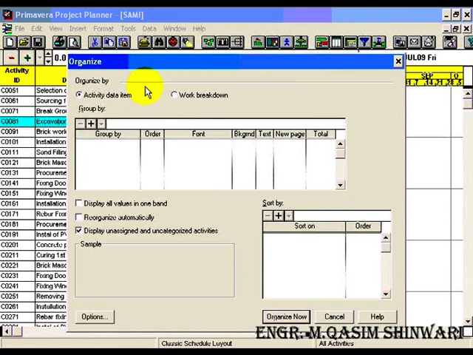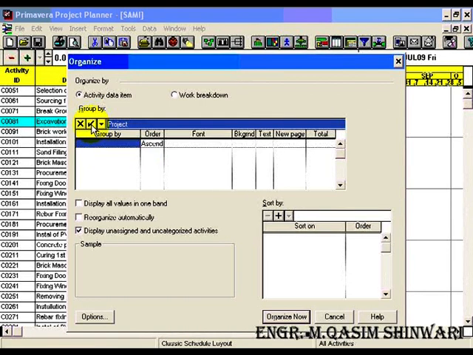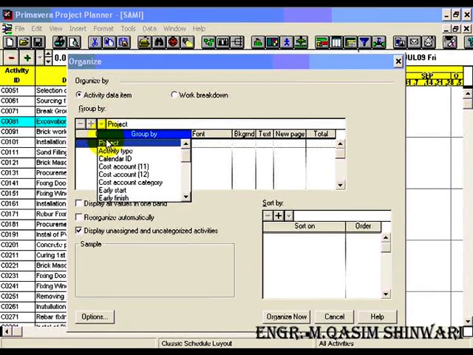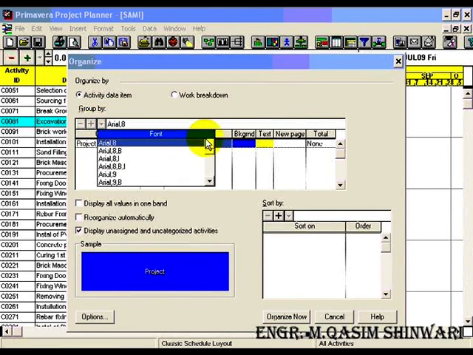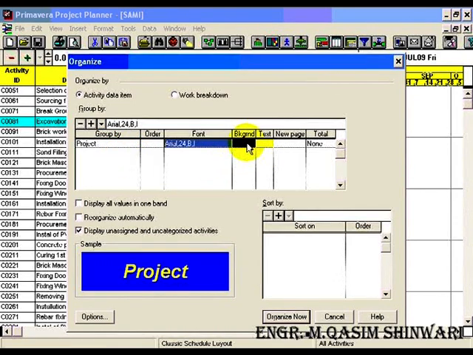The Organize dialog box appears. Here click on Add icon. Select Project. You can select font. Let me change it to 24 bold and 24 bold italic. The background will be blue and the text will be written in yellow color.